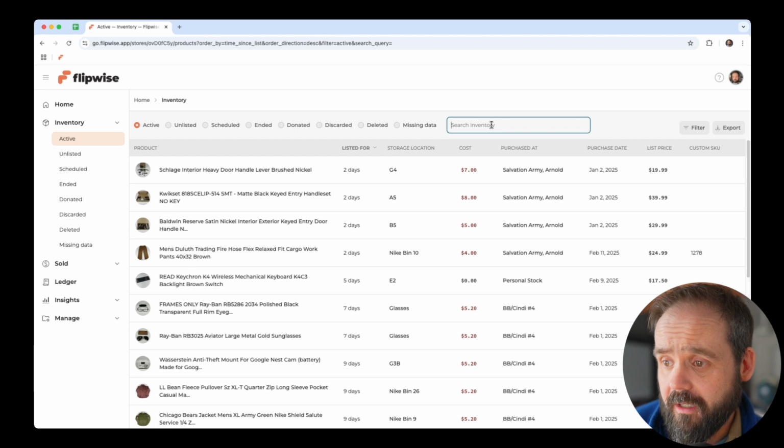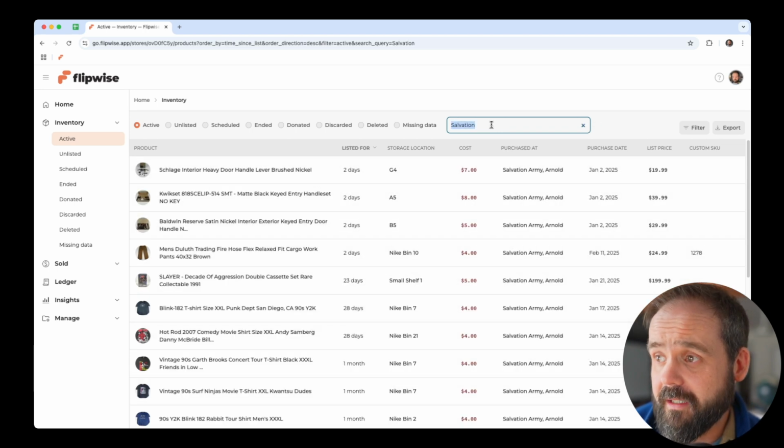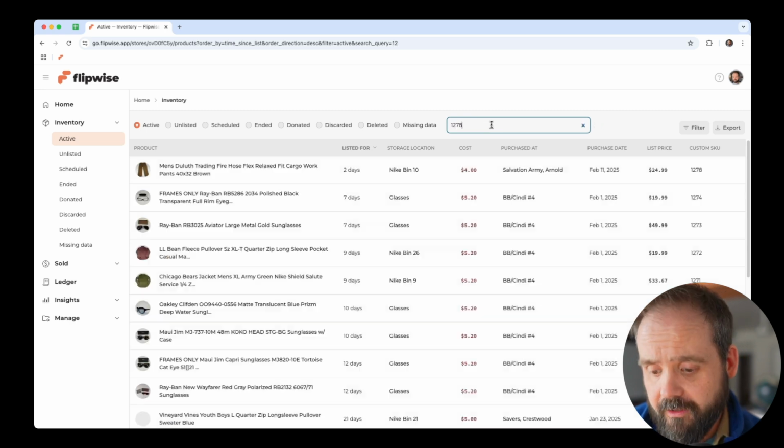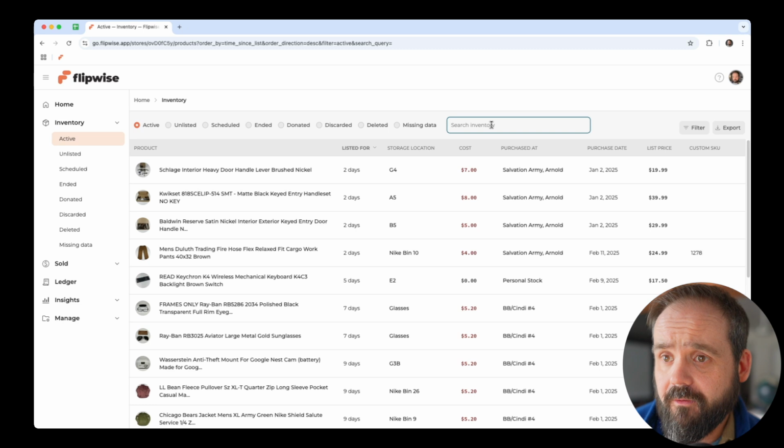What else could I show you here? I could say, anything bought at Salvation Army, we could see that. I could do SKU as well. So 1278, that's going to pull up the custom SKU. So you can search across all these different fields very quickly to find the items that you're looking for.